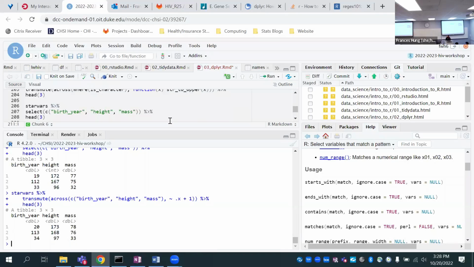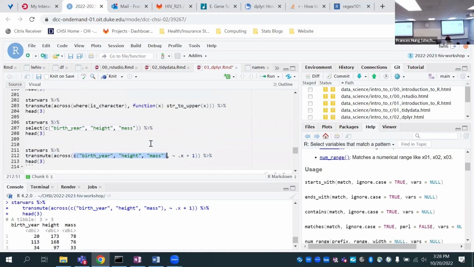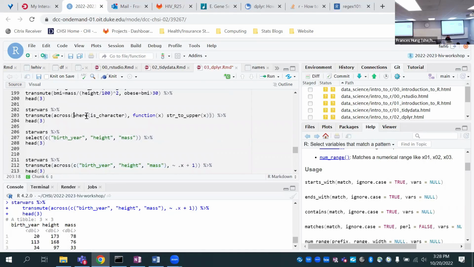So what's the meaning of a cross function again? Oh, the tilde? Like this thing over here? No, the cross. Oh, across. So this across function takes a set of columns as its first argument. In this case, it's these 3 columns. In some other cases, you can just do across all character columns, for instance. That's what this where character refers to. It refers to all the character columns in the data set.